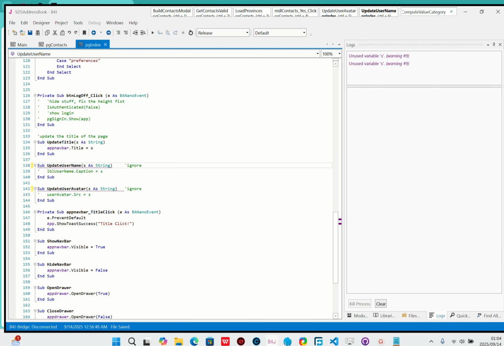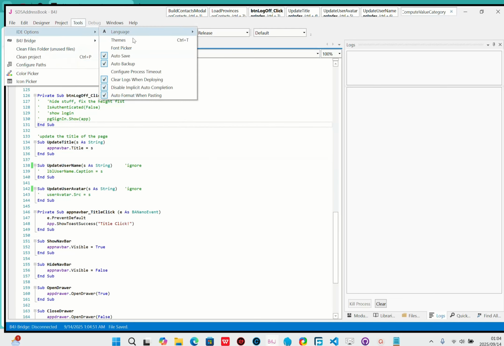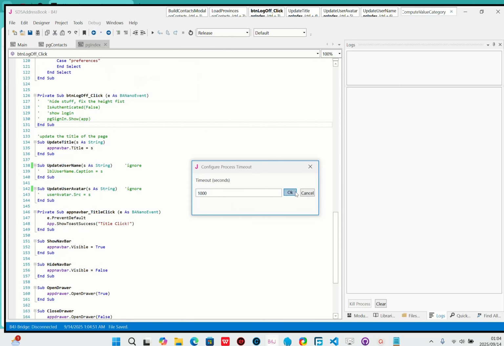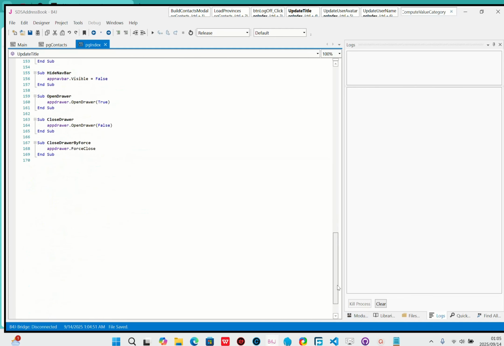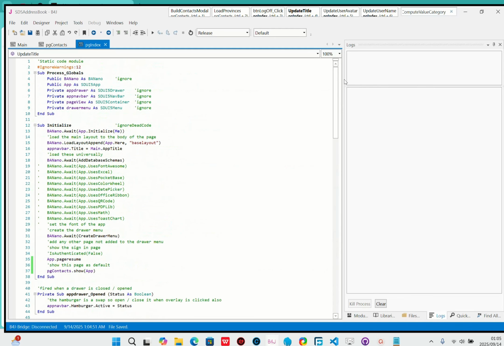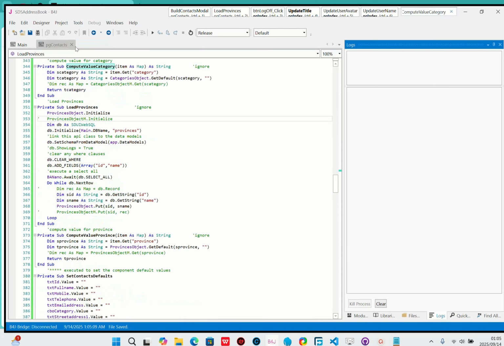It's usually better not to have any warnings in your compilation. Oh, it still has not picked this one. This computer is really slow. IDE tools, let me see here. Configure process timeout 1000. Okay, cool, that's fine. So we don't have any warnings. So what we need to do still is run this application to see if there's anything that we are missing.